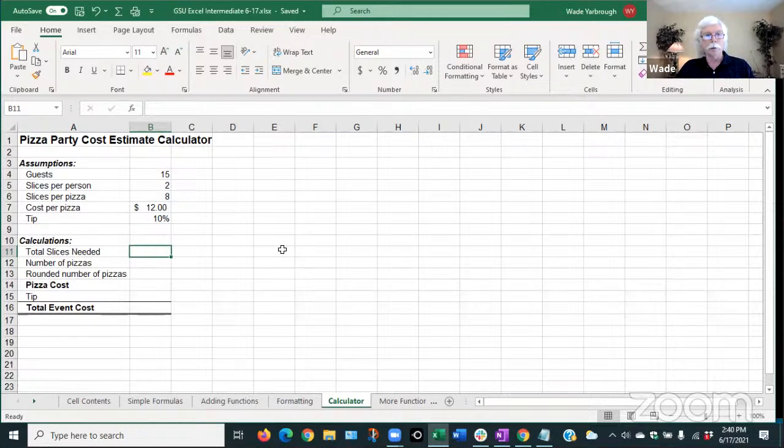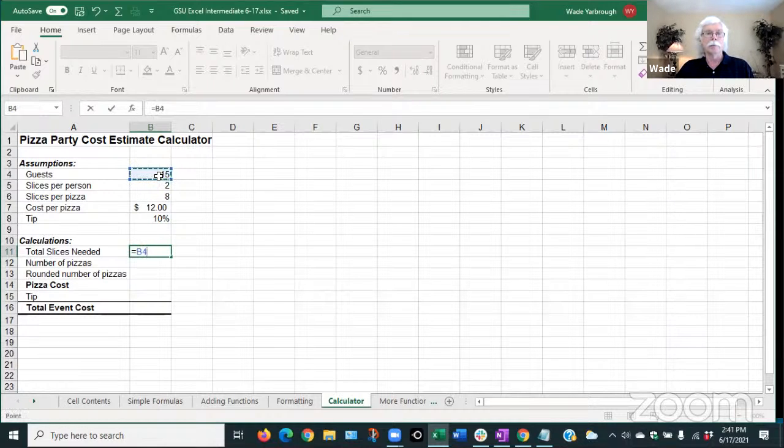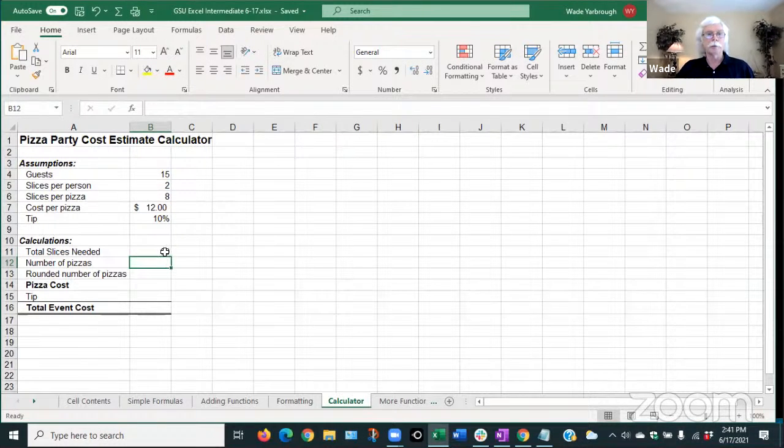We're going to start with the calculation to figure out how many slices of pizza I need. All of our calculation formulas always start with an equal sign. And so that's going to be equal to the number of guests times the number of slices each guest is going to eat. I can type in B4, but the easiest way is just to click on it. And it starts building my formula up here in the formula bar. So B4 times number of slices, which is in B5, and hit enter. And it says I'm going to need 30 slices of pizza.